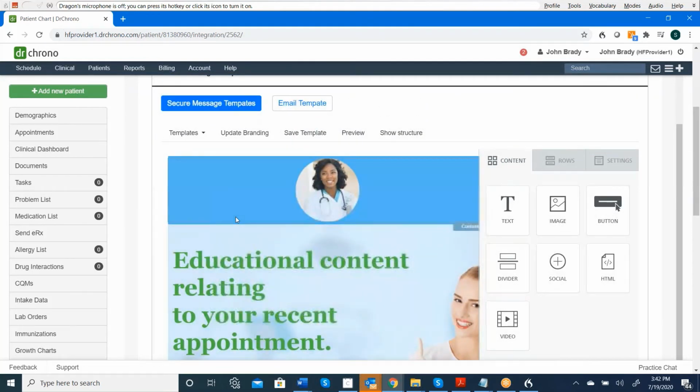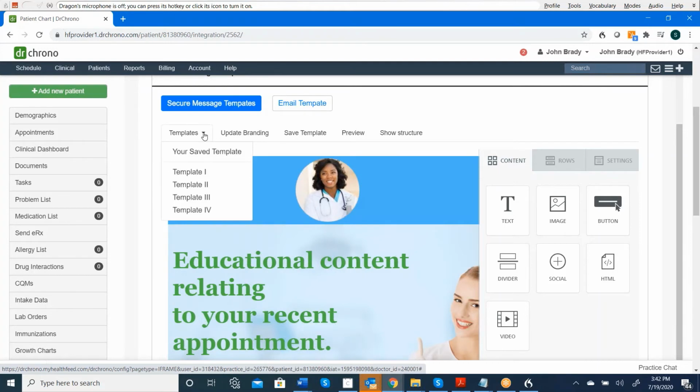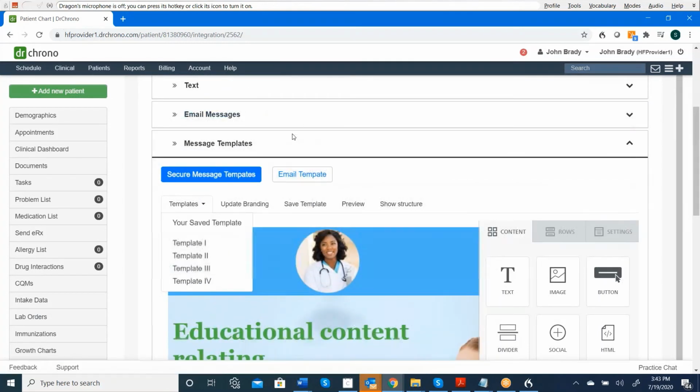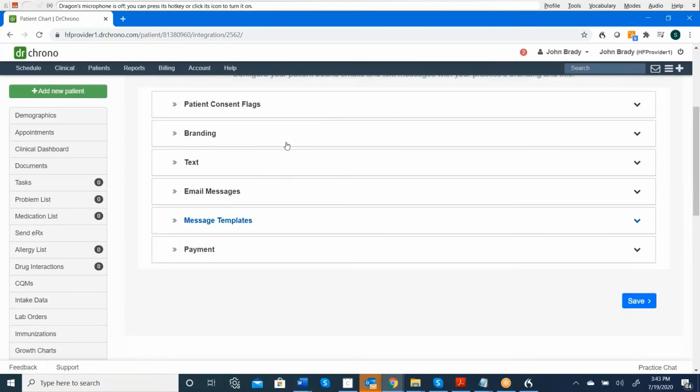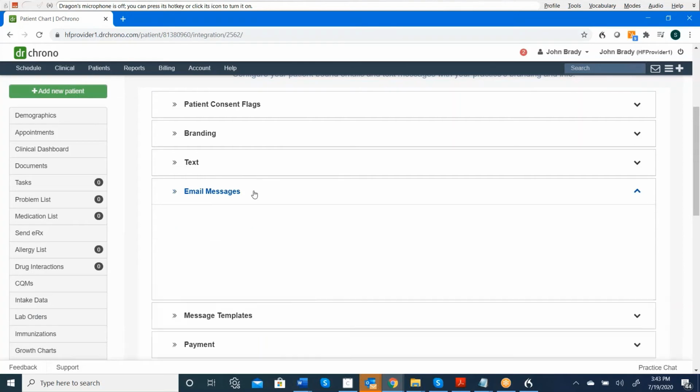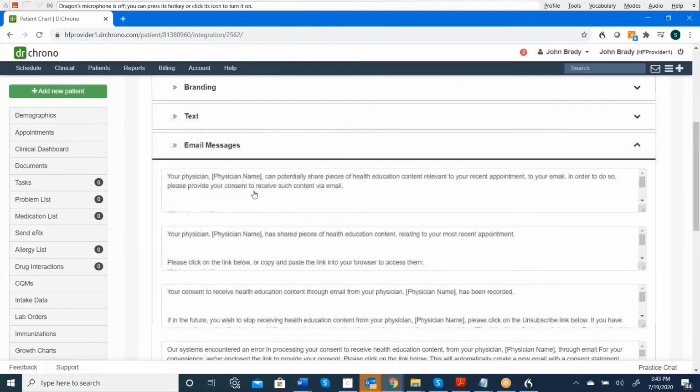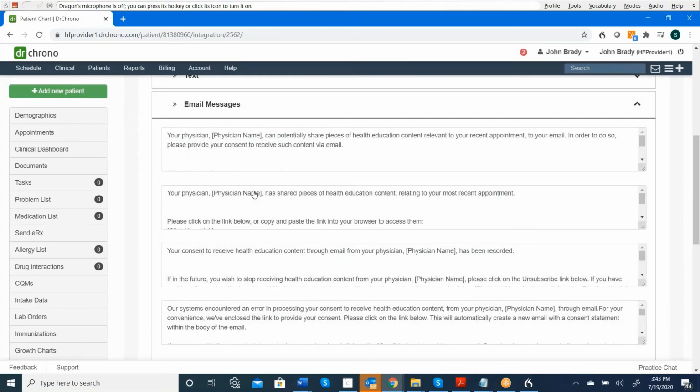There are a few other templates that are supported as well, and you could pop this open, choose any one of these 4 templates that you want to use, and use them for your practice. The next item that I wanted to walk you through is the email messages. As you can see here, you have the ability to configure the wordings that go out in the email messages.